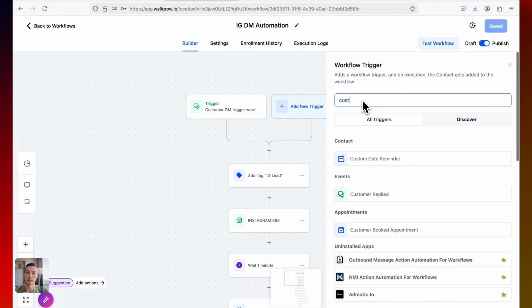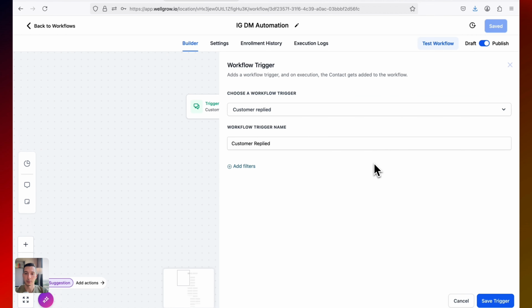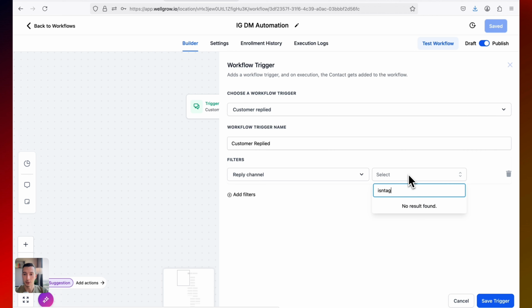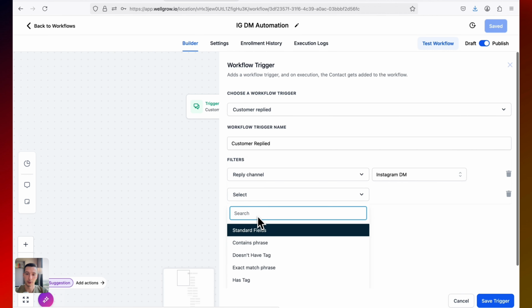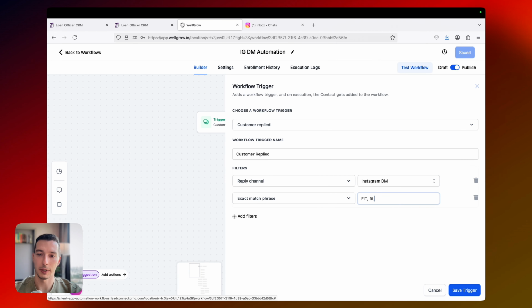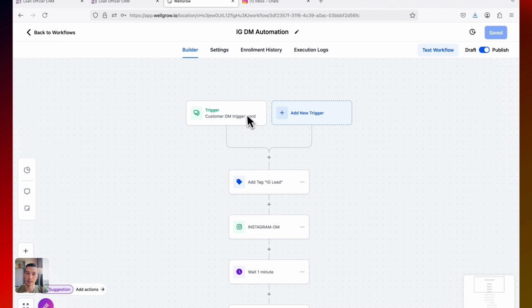And how we would go about it is click add new trigger, customer replied. We can select what's the channel. So we select reply channel, and the channel is Instagram DM. Okay. And we can add the filter, exact match phrase, and we can specify fit, results, go, motivation, whatever the keywords you want to have. But you would have to do it one by one. As you can see, that's a mistake that I did. So fit, motivation, go, and then you would just save the trigger. Okay, I'm not going to save it now because I already have one.